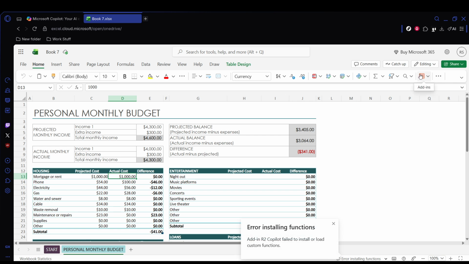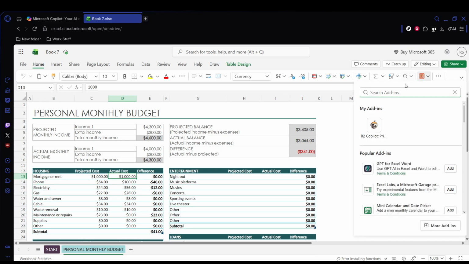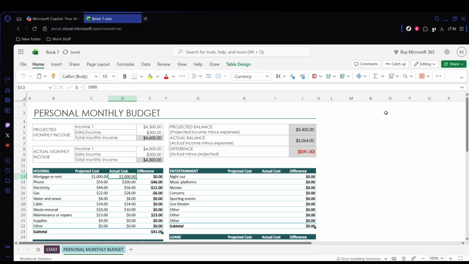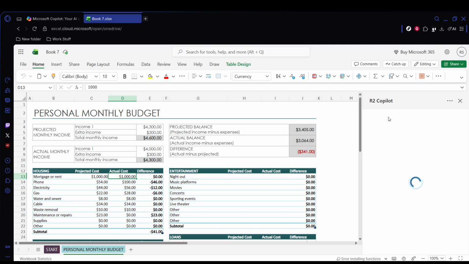Once your prompt looks right, press enter or click the send button to submit it. Copilot will then process your request and generate the result inside your worksheet. Depending on the size of your data, this may take a moment, so give it a second to finish.